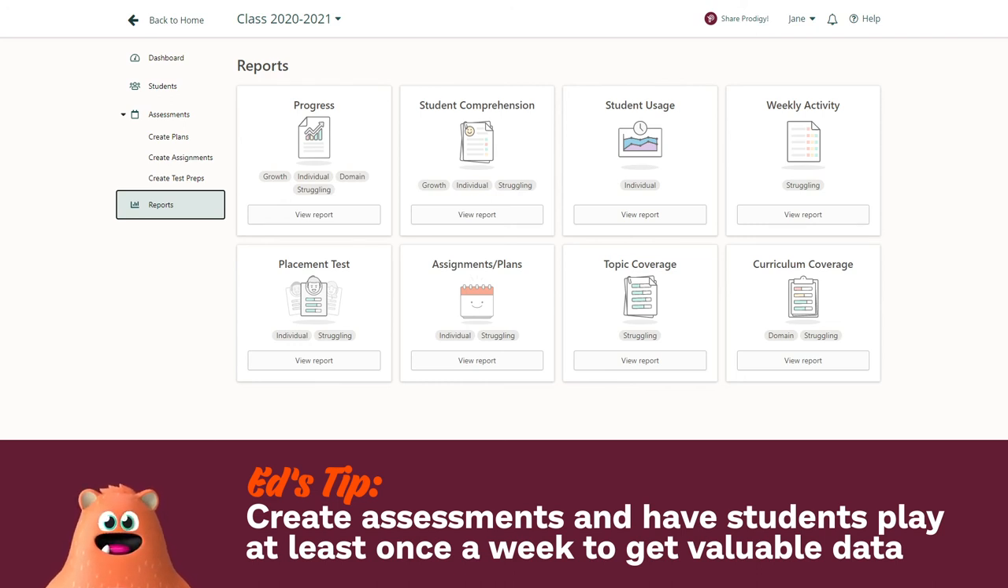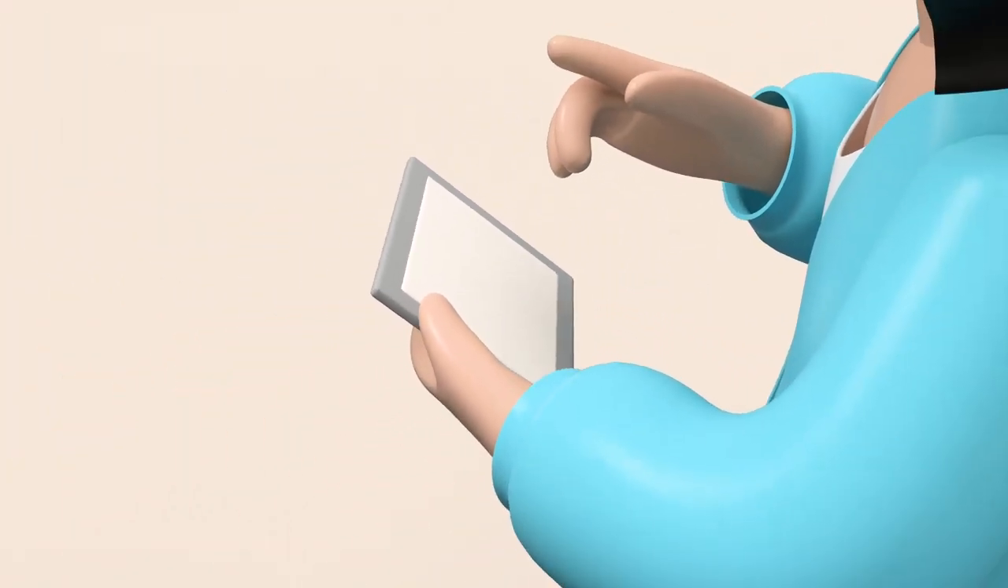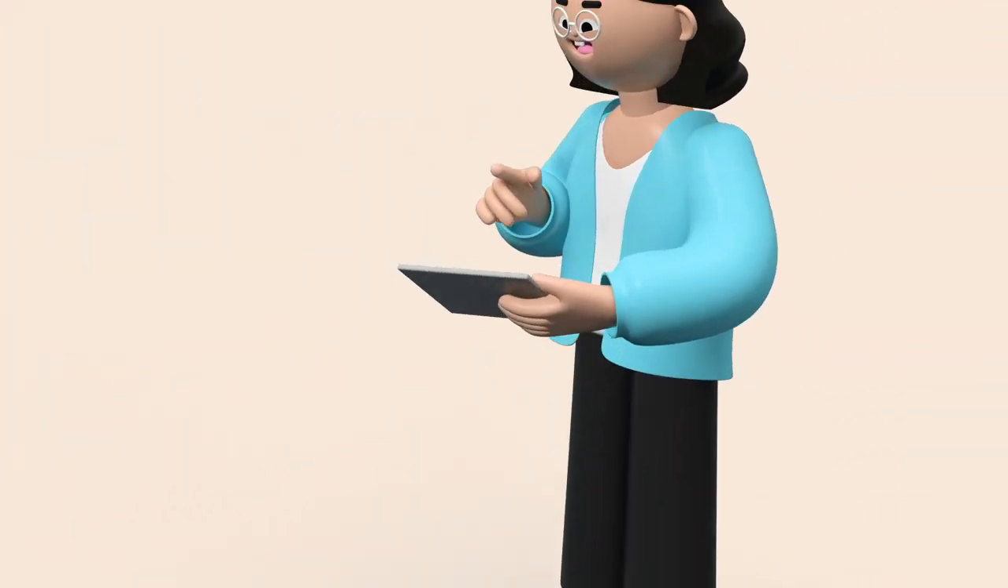We recommend setting aside time once a week to check your reports, and use the information there to create plans or assignments for the week ahead.